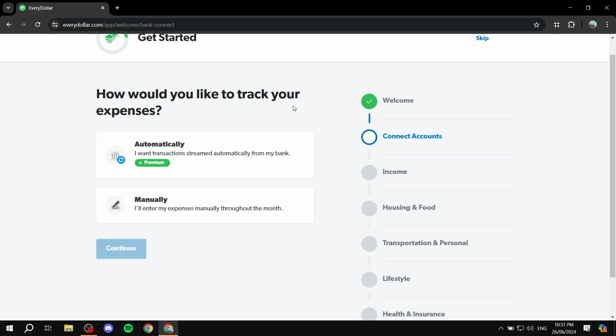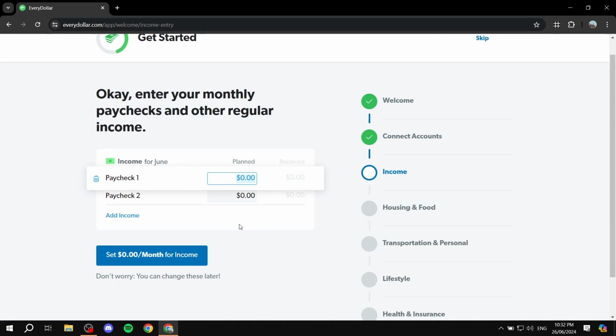How would you like to track your expenses? Manually, and you will only get manually if you are on the free version. Automatically is going to be when you connect to your bank account. This is again the most wanted feature when it comes to the premium version. But manually will do just fine. And sometimes I believe manually is just going to be even better because you'll be even more mindful about it. But that's just me. Click on manually, or if you did upgrade, click on automatically, click on continue.